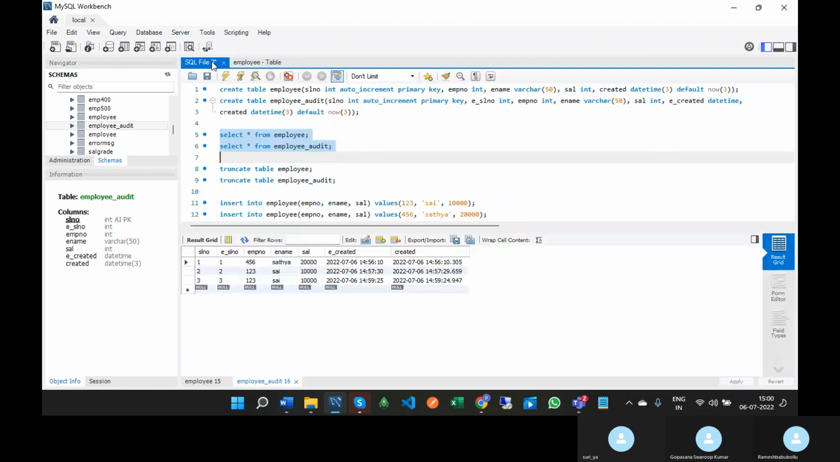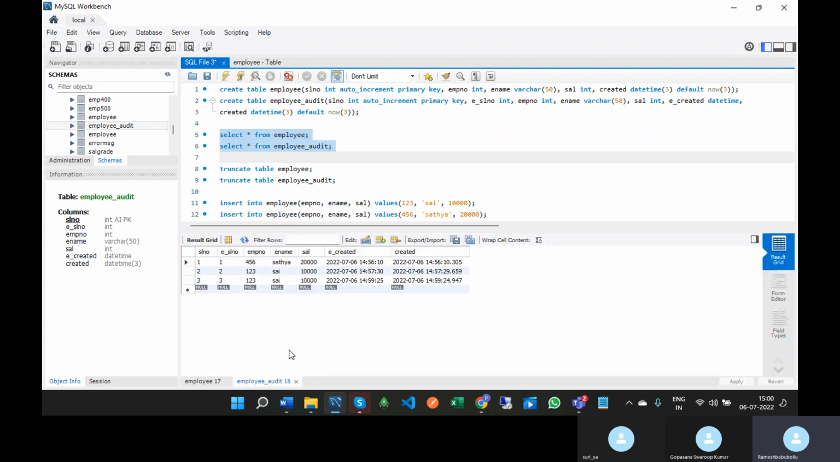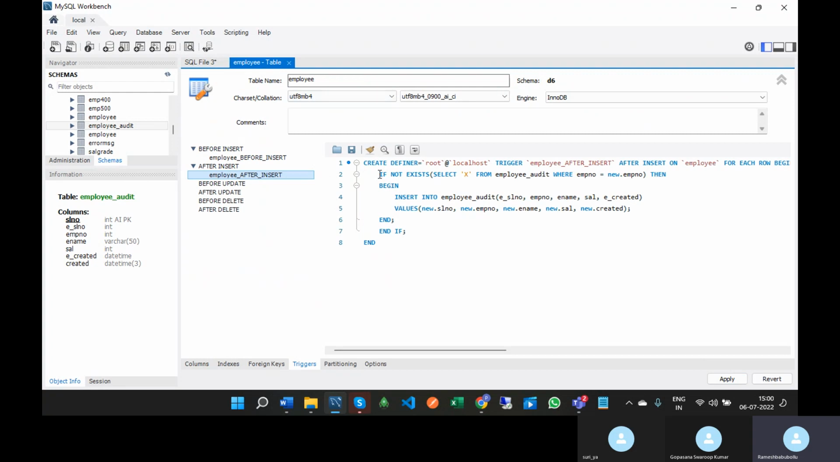See, in this Satya record is there, so I am going to insert this statement. That will not be inserted again in employee audit table. See this, that record, Satya record, is not inserted. Here Satya record has been inserted, but it is not inserted here. Why? Because 456 already exists in employee audit table. So this type of conditions you can put.